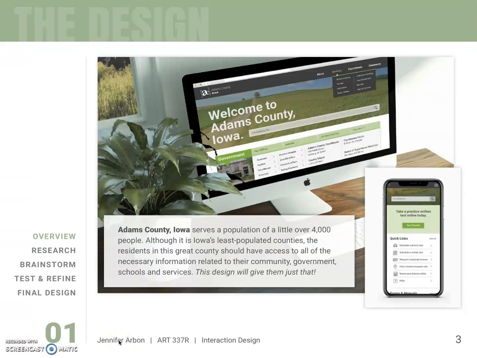Adams County, Iowa is the least populated county in Iowa with only a little over 4,000 people, but its residents should still have access to all of the county services and information available to them. The design I've created will give them just that.